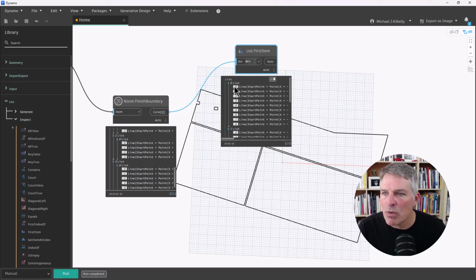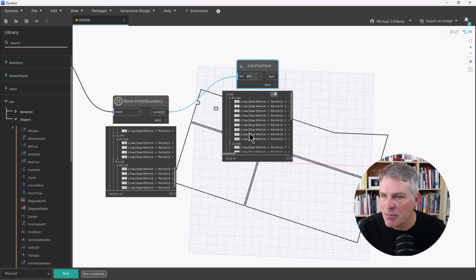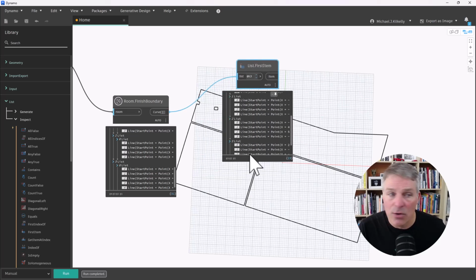So I'll give this a run. And now I can see that using level 3 has given me what I want. I'm getting this series of lines from the first room, then the lines for the second, the third, and the fourth. So those are the rooms that I want.